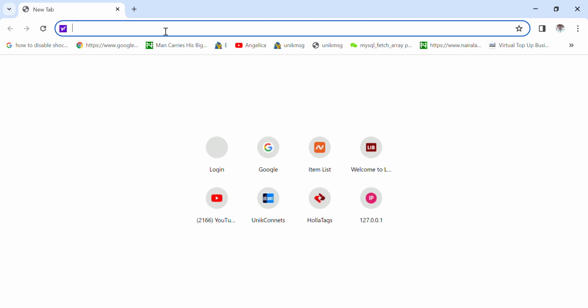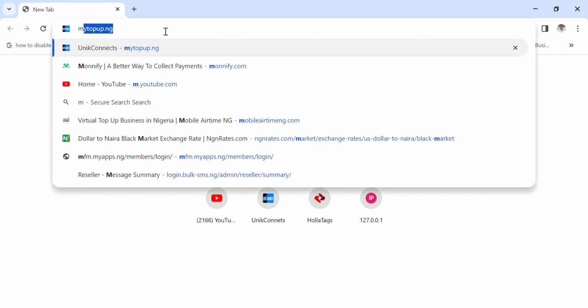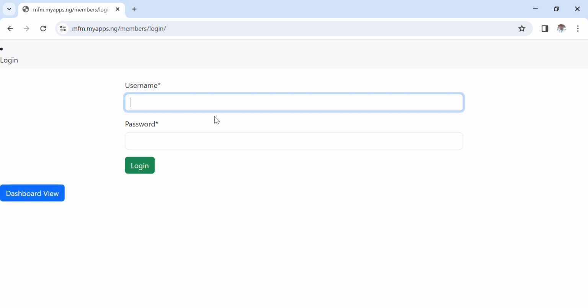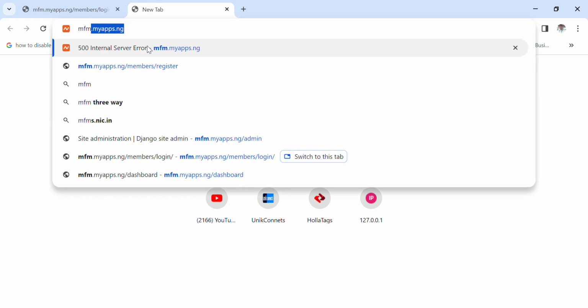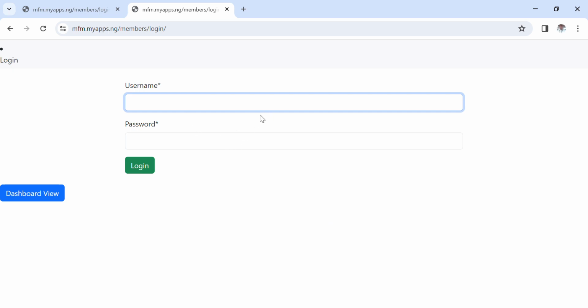Also with this app we are able to download the reports between a given period of time to a given period of time. So the site for the app is mfm.myapps.ng. When you are logging in for the first time, it gives you the login page where you'll be required to provide your valid username and password.